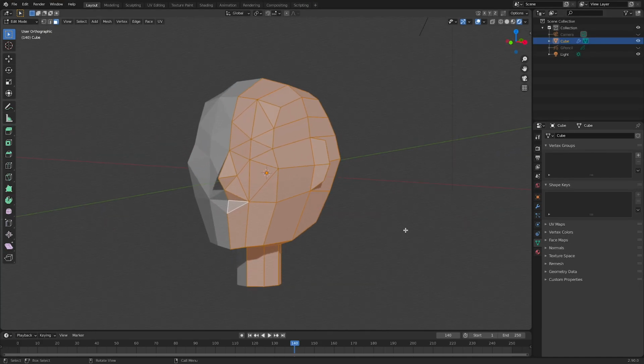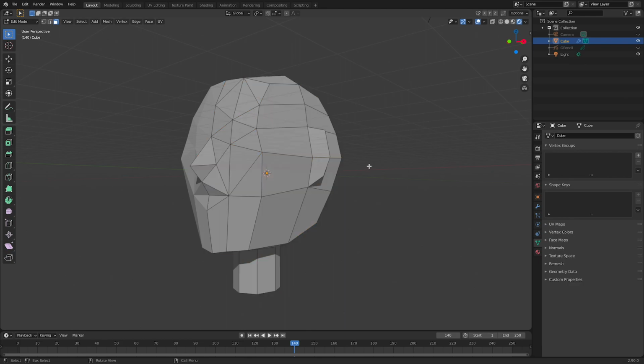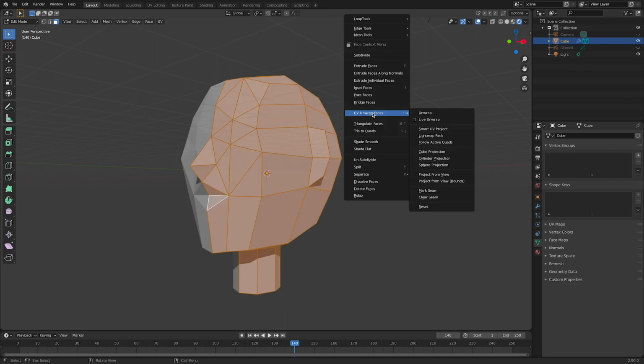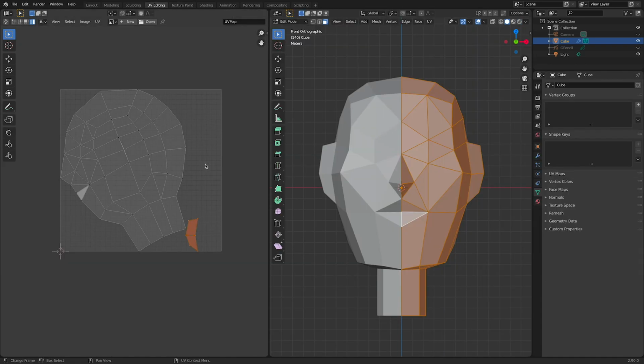So the fastest way to unwrap this is to select, you're in face selection mode, hit A to select everything, right click, unwrap. And since we started with a cube, I think it's just going to try to figure this out as a cube. Let's go to UV editing. This is what it popped out.